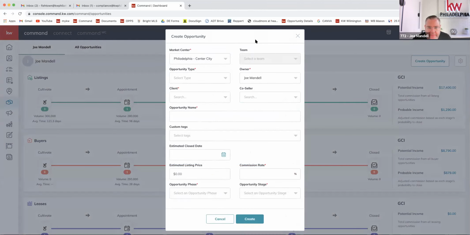It's going to give you another pop-up. There's a couple important things that you should definitely pay attention to here because it's going to affect what happens later on in the process. First things first, it's going to ask you for your market center. It should default to Center City. If you're with multiple market centers, or if you recently moved from another KW, it may give you the option to select your old market center. If you're processing this deal through KW Philadelphia, make sure that you select our market center.